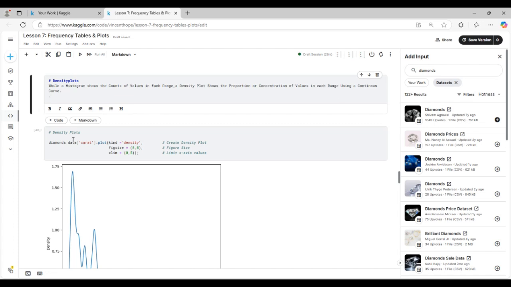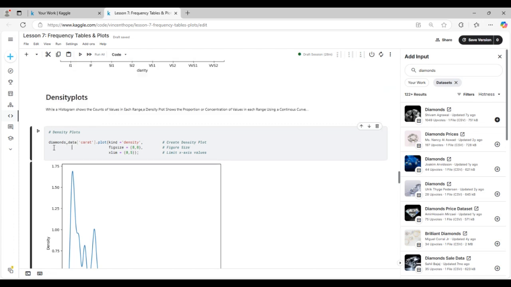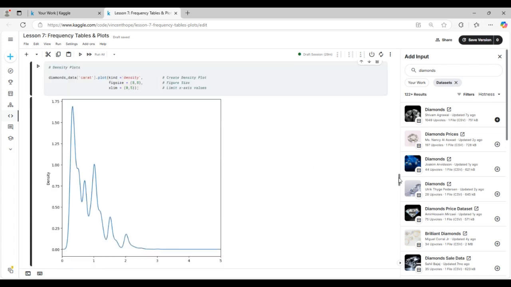So if you want to plot a density plot, you have diamonds.data. You put the column you want to use, dot plot, kind is density, figure size 8 by 8. Then xlim, that means limit the X axis values between 0 and 5. Now, if we run this code here.